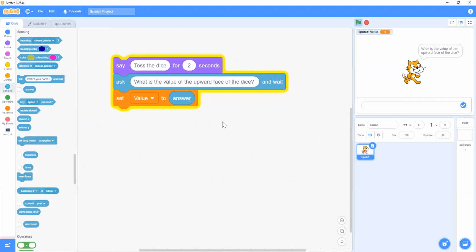Now let's see what will happen. Now value is here, right? We click it. It says toss the dice. It allows me to enter some value. So let me say I got 6. I press enter, that's all, and it sets value to the answer. Okay, let's start from the beginning. We click it, toss the dice. You get the value. I'm going to say 3 this time. Press enter, then it says it's 3, right? So it's working.